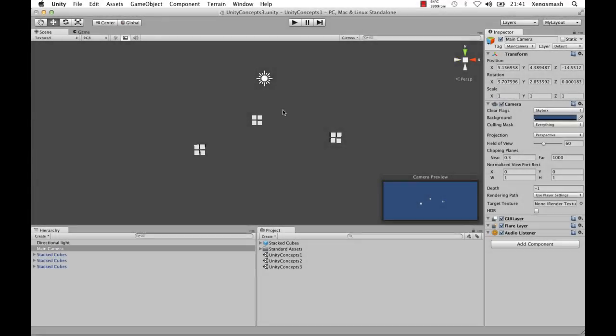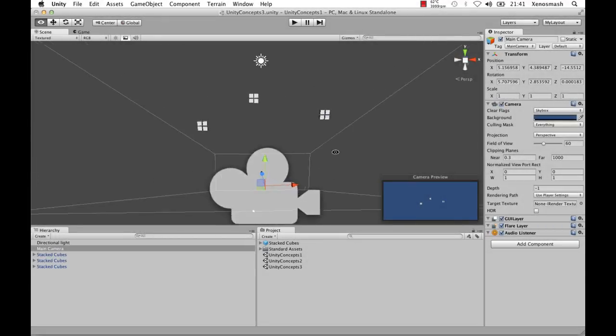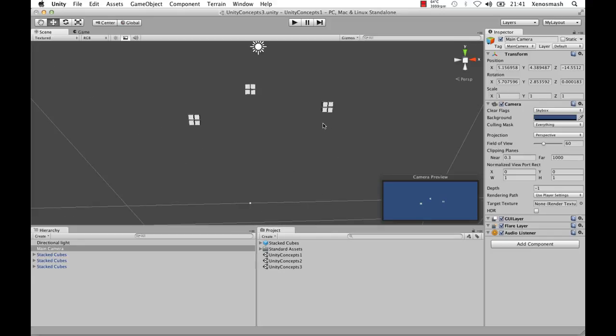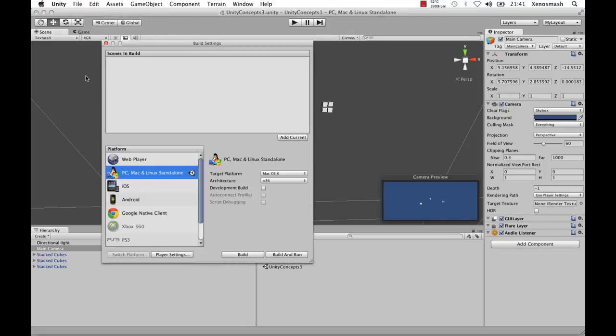Alright, so now we have everything in our game the way we want it, and so we're going to go over how to create our build for our game. So once we have everything the way we want in our game, let's go to File, Build Settings.